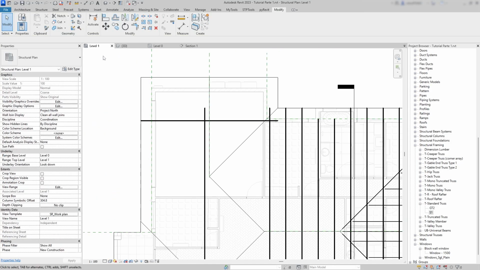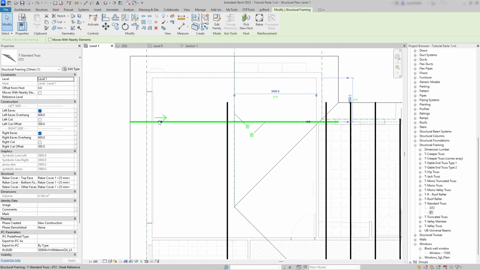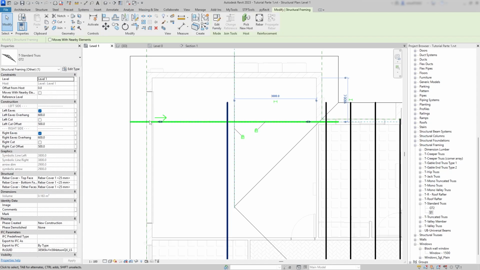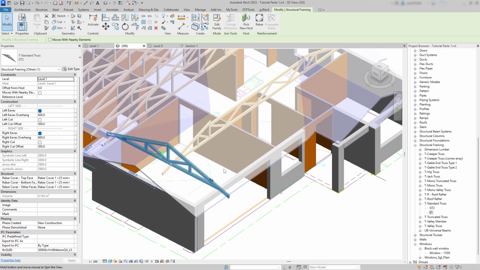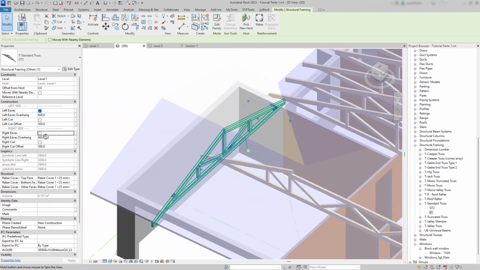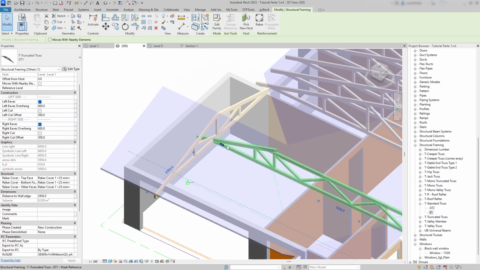Remember that if you go to the plan view and hover over the truss, you can see this arrow indicating the initial or left point. For this truss, this is the left side, meaning the cut side will be the right side. So I'm going back to the 3D view and selecting the truss. Under the construction group, I'll deactivate the right eaves. Then I'm going to do the same thing for the girder truss.